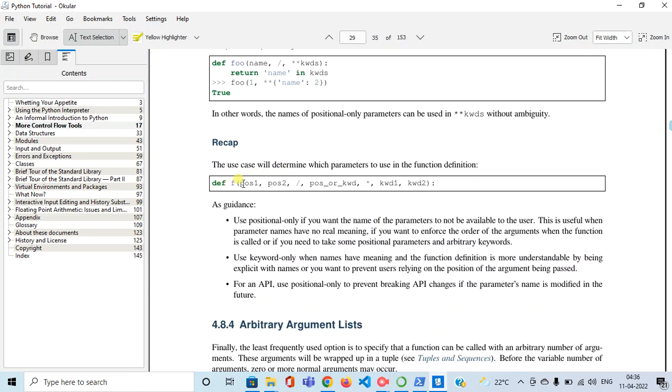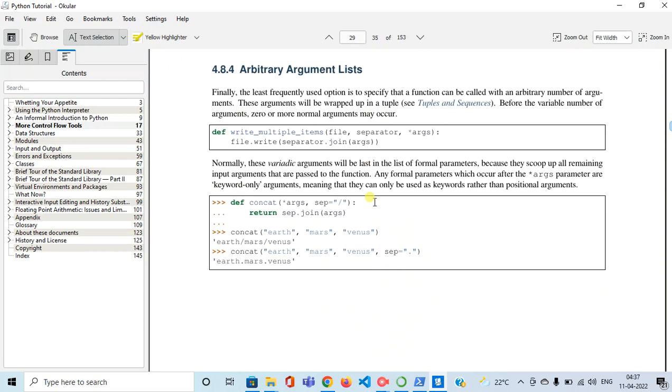Now, this is a quick recap. Mandatory parameters are taken like this: pose 1, pose 2, and then positional or keyword parameters follow after the forward slash, and keyword only gets followed after star.